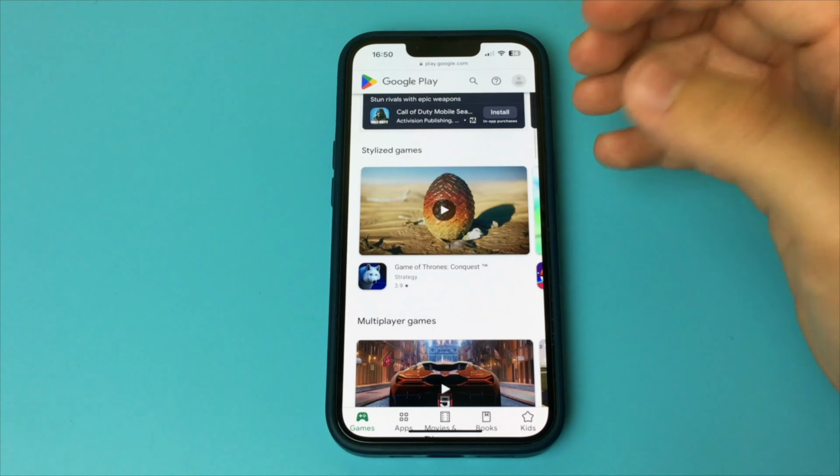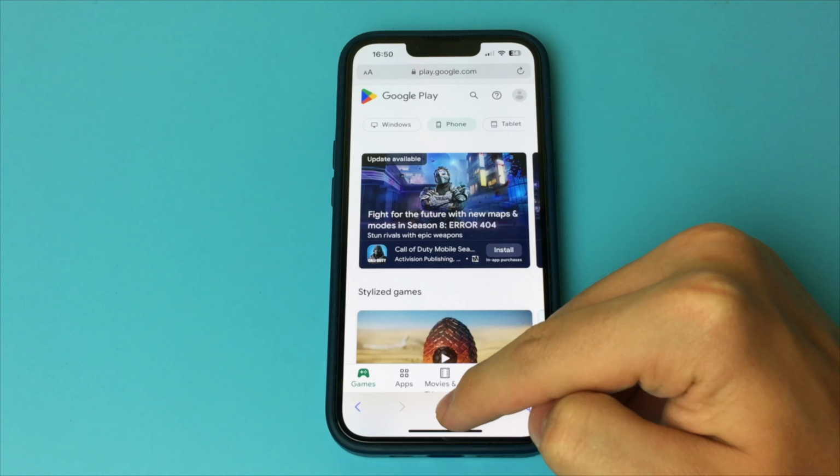As you can see, we can already use the Google apps. There's a search and there's all the apps that we can install. And we can even add this app library to our desktop. How do we do that?